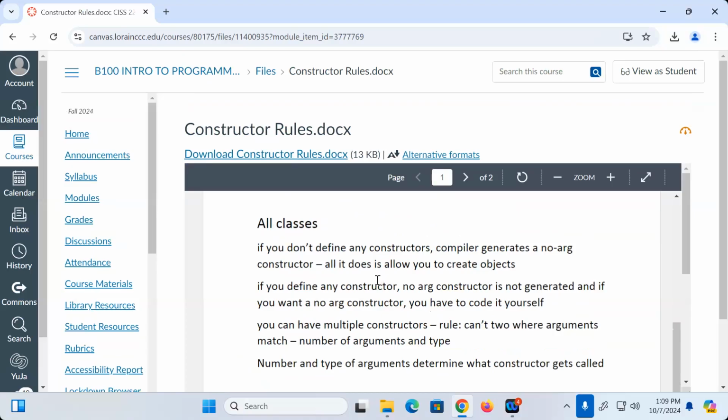If you define any constructor, then that no argument constructor will not be generated by the compiler. Now you can still have a no argument constructor, but you have to define it explicitly. So if you code any constructors, then that automatically generated one goes away. And if you want a no argument constructor, you have to code it.